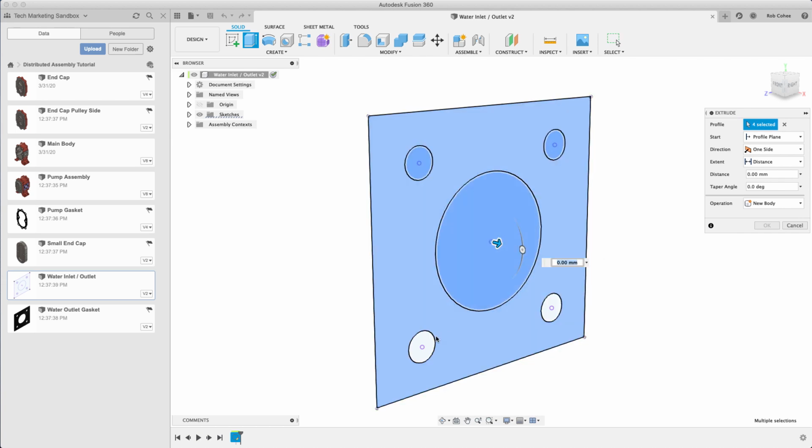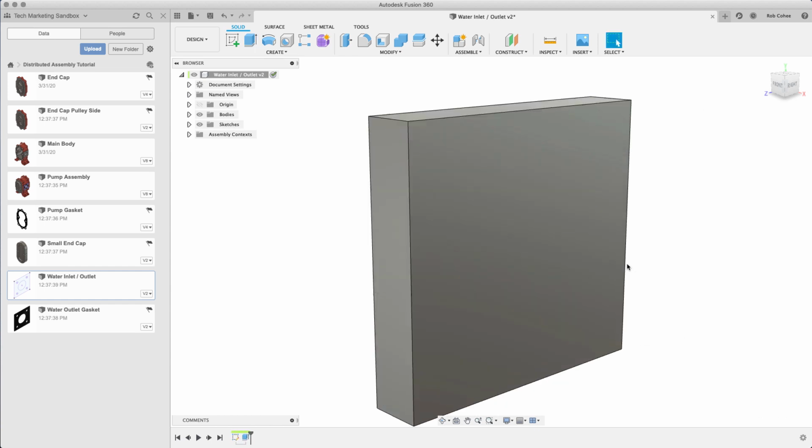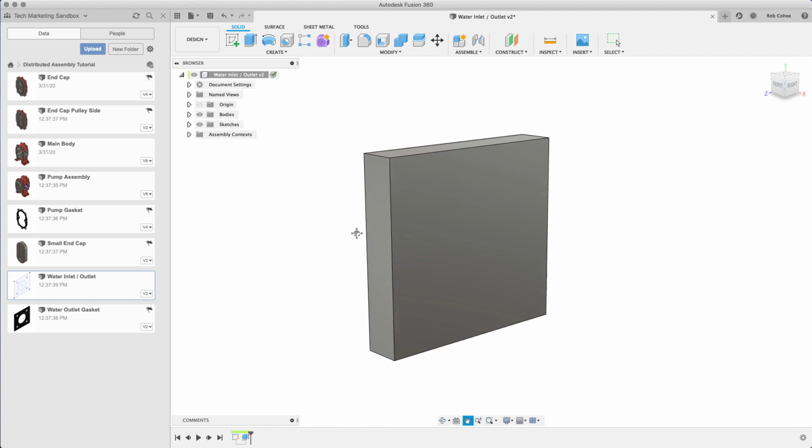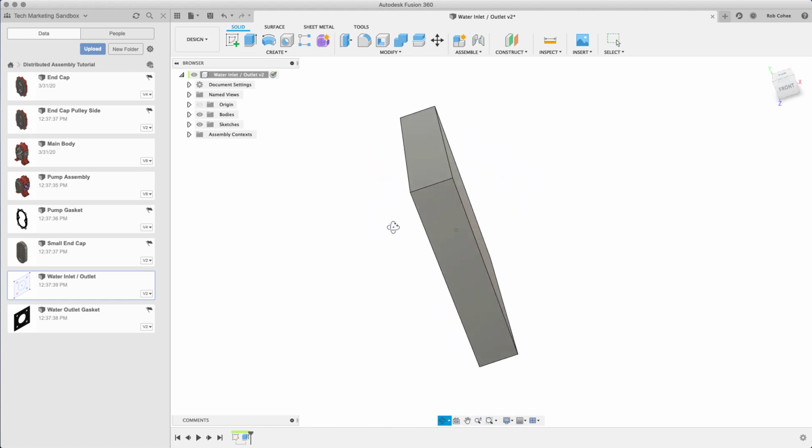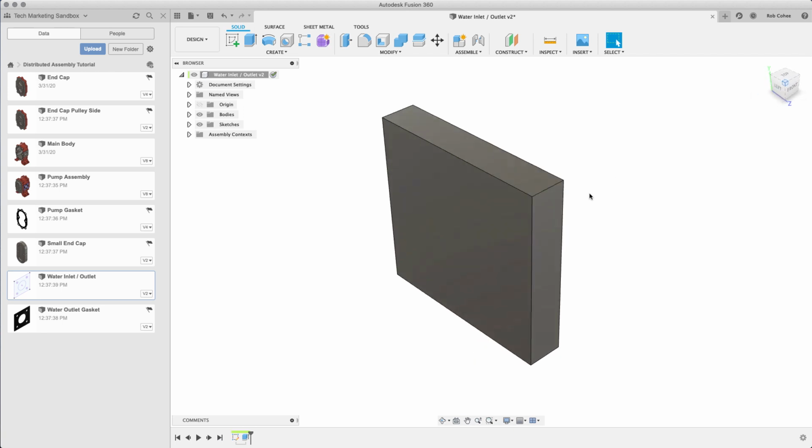So I've got my sketch. Remember, I projected all this geometry forward, and I'm going to use this as my base feature, start an extrusion, and I'm starting the model rocking and rolling here. The next thing I'm going to want to do is create an offset work plane.